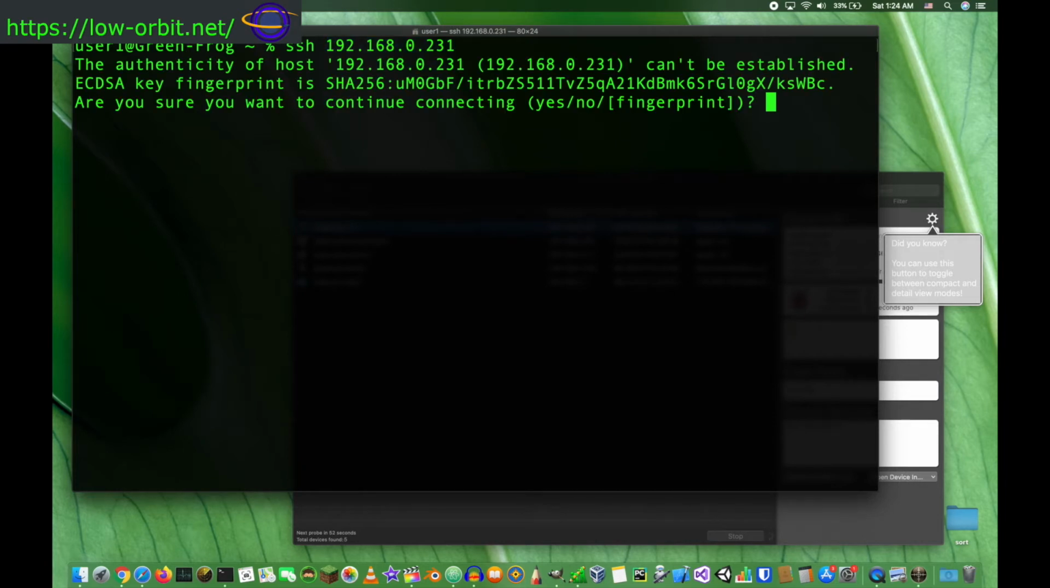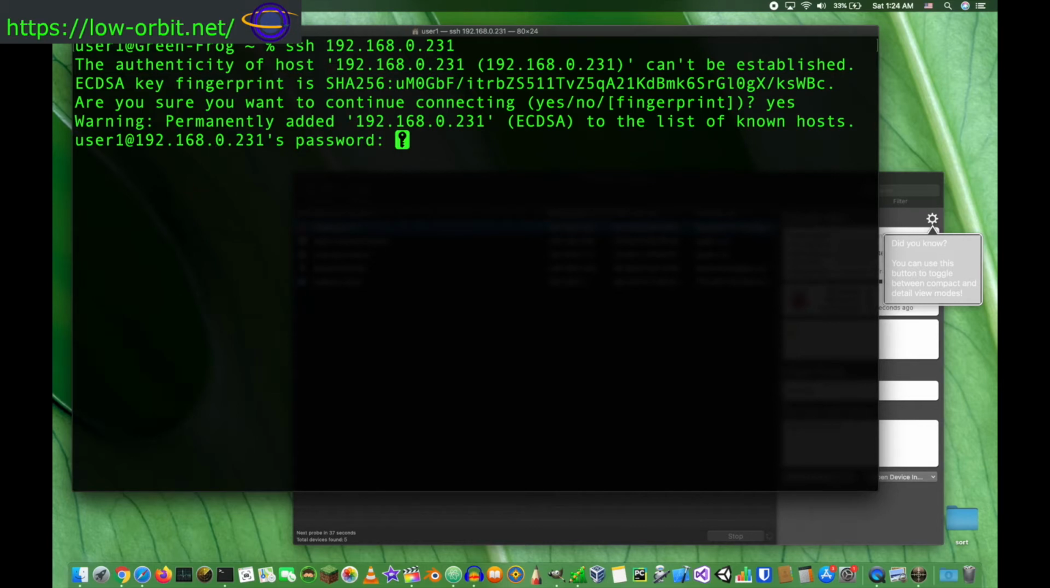So hit enter, and now it comes up with this little warning saying, hey, we don't recognize the fingerprint for this host. And the reason it does that is because this is the first time we're connecting to the host. Now, the second time we connect to it, it'll recognize. So we're going to say yes. And now we type in our password.